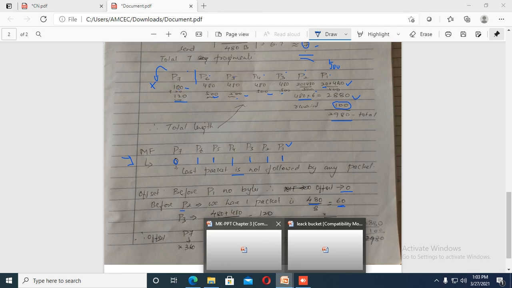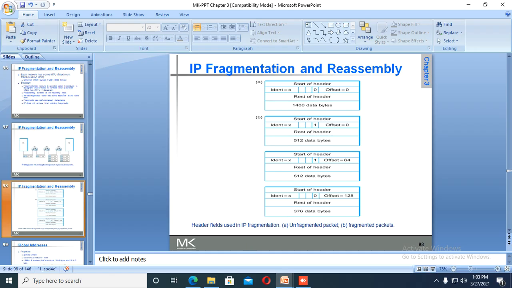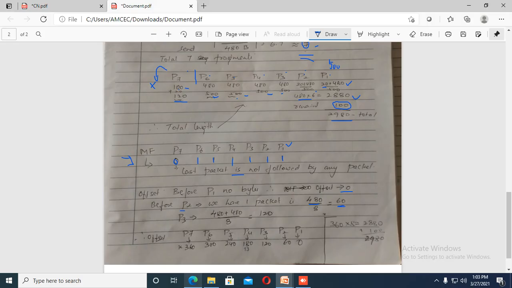Now you can see in this diagram where the offset will be written. Since this is the first packet, the offset will be 0. The next packet offset becomes 60. How are you going to get this value? Because only with this can reassembling be done. That is what we are calculating here. Take packet P3. How many packets or fragments are there before P3? 2, P1 and P2. 2 means 480 plus 480. So we take 480 plus 480 divided by 8, and you get the offset value 120.